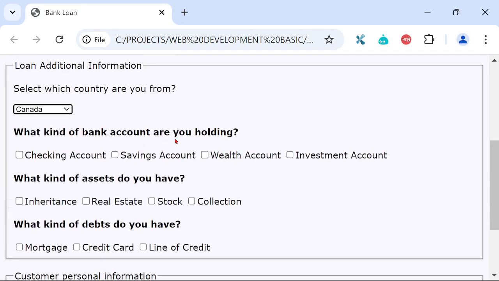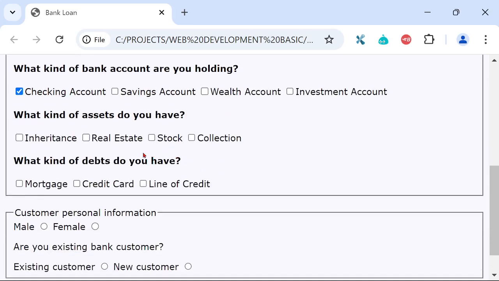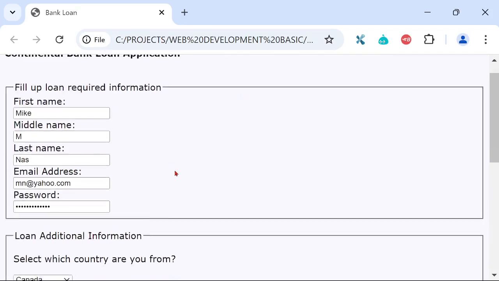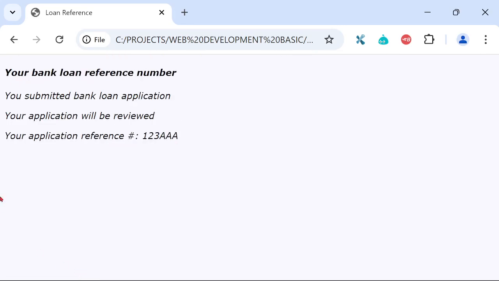What kind of bank account I have? I have checking account, let's say, whatever. Okay, what kind of assets do you have? Let's say I got collection, okay? That's credit card everybody have. Let's say I have mortgage, okay? I'm male, I'm existing customer, and you click submit. We should go to that loan. That's it.